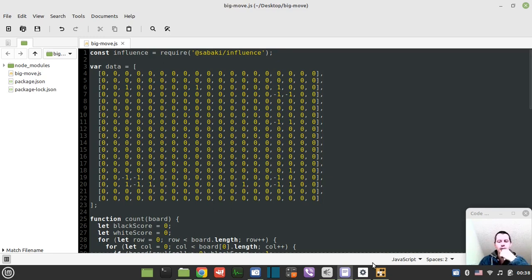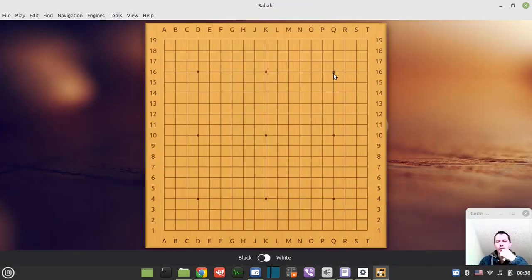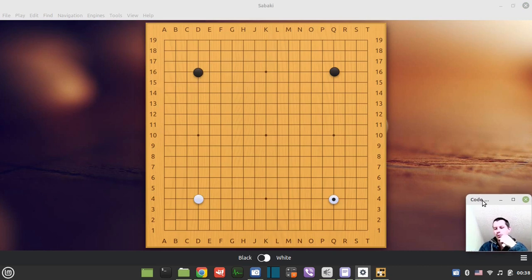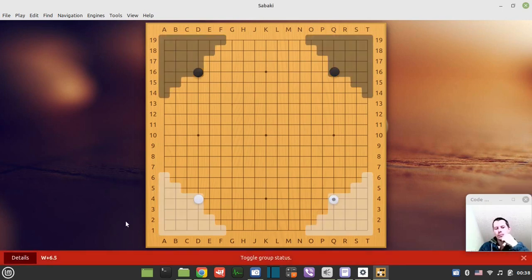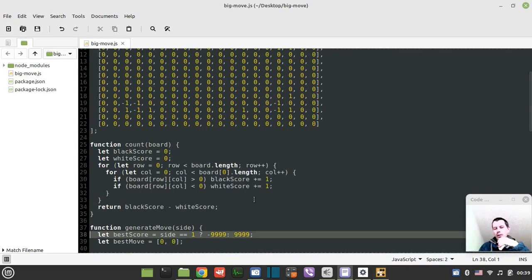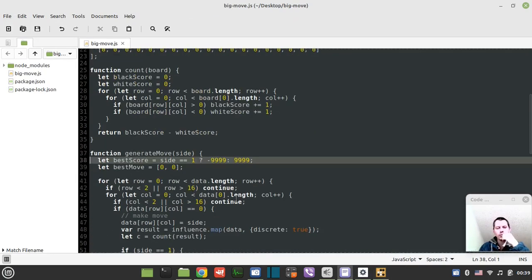There is a nice tool for estimation of the position which is introduced by the Sabaki GUI, the cross-platform, I believe, Electron.js based program that allows you to show how likely the influence on the board is going on, what territory is supposed to belong to either of the sides for every single move. So last video we created a very simple algorithm that does literally that.